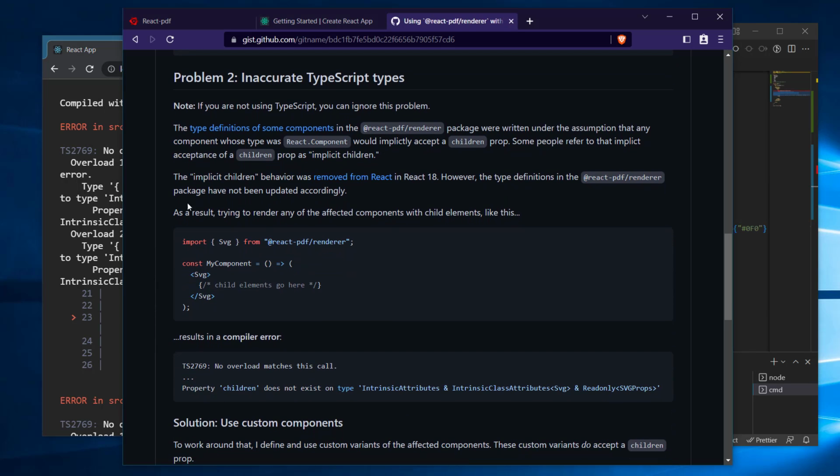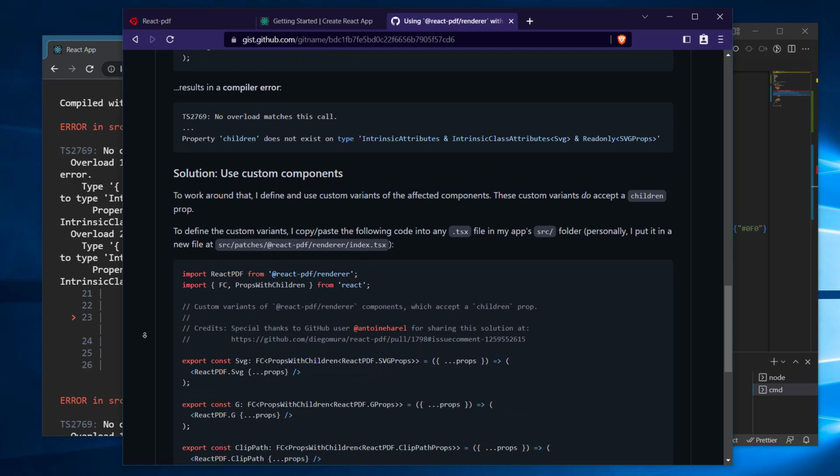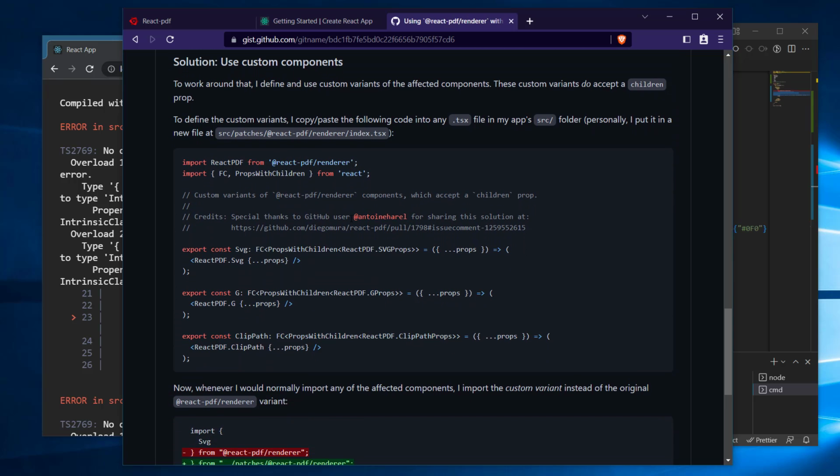So here's the second problem. I summarized it as inaccurate TypeScript types. In summary, the React PDF renderer package type information hasn't been updated to work with React 18 yet. So I have to do something here to compensate for that. This is an excerpt of the error that I just got. And how do I solve it? I apply the fix that this GitHub user provided in this GitHub issue comment.